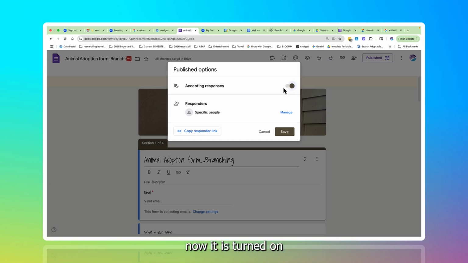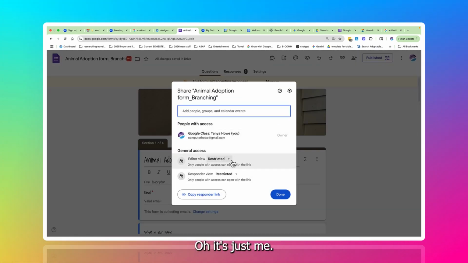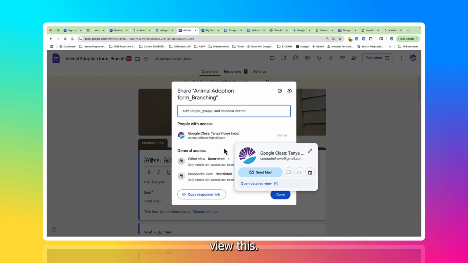Now it is turned on, and I'm going to say manage who can respond. So right now only specific people can respond, and let's see who those specific people are. Oh, it's just me. I'm the only one who can view this.